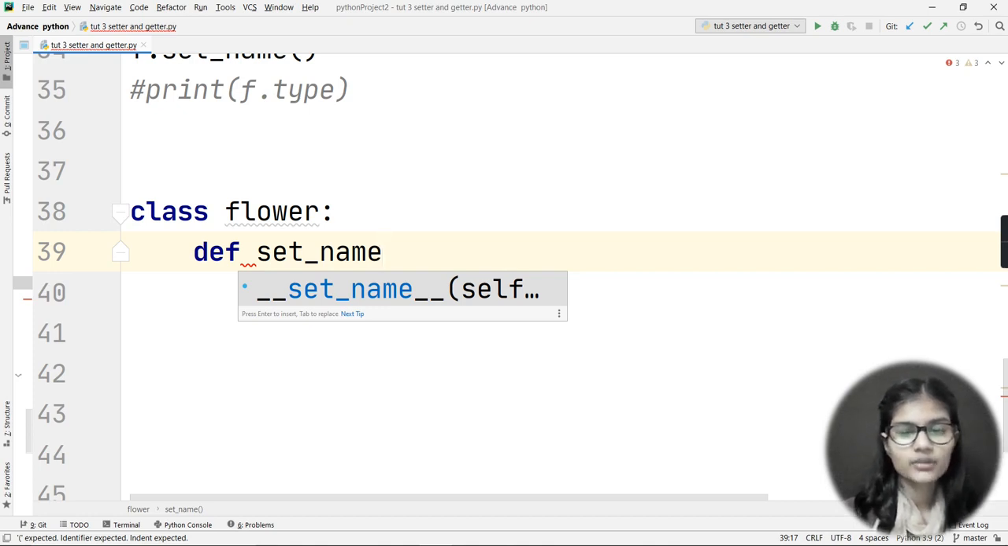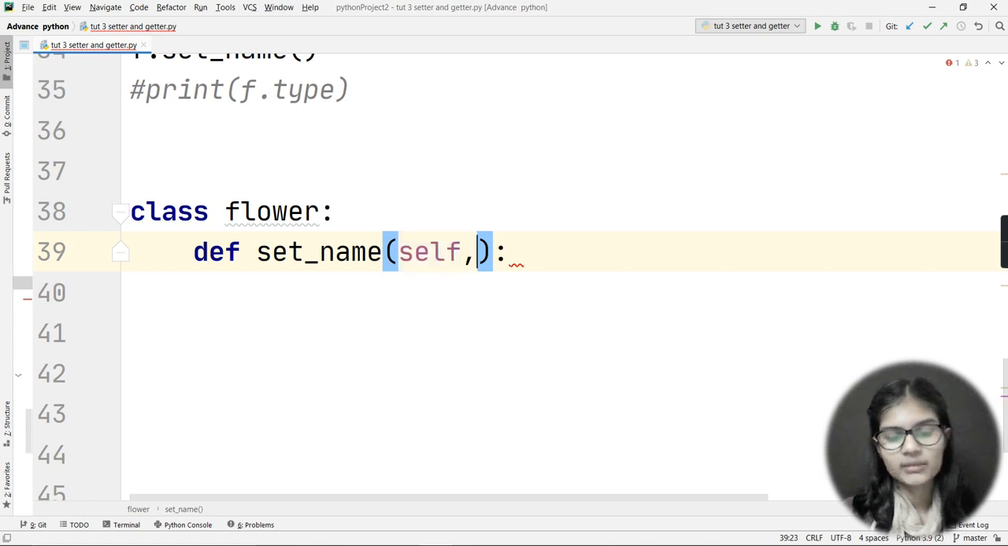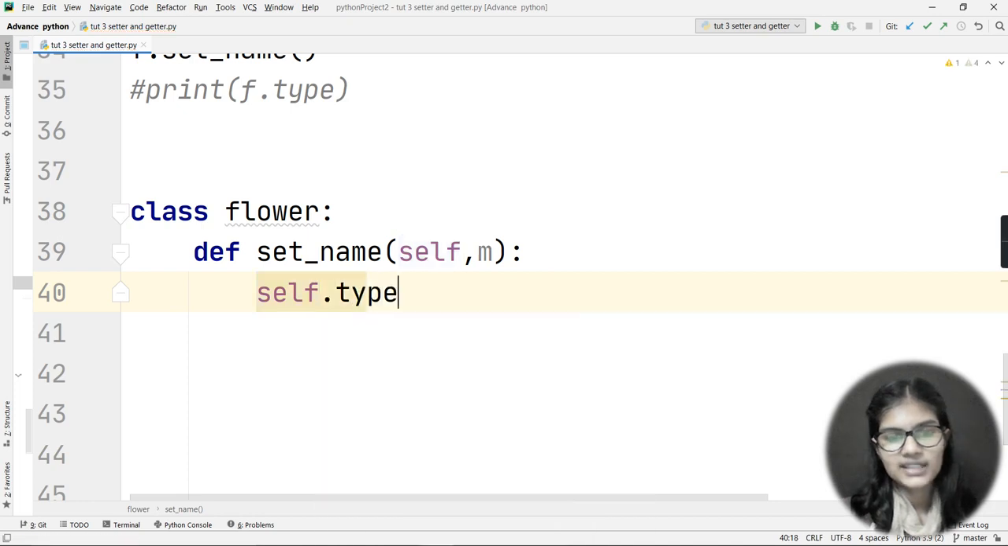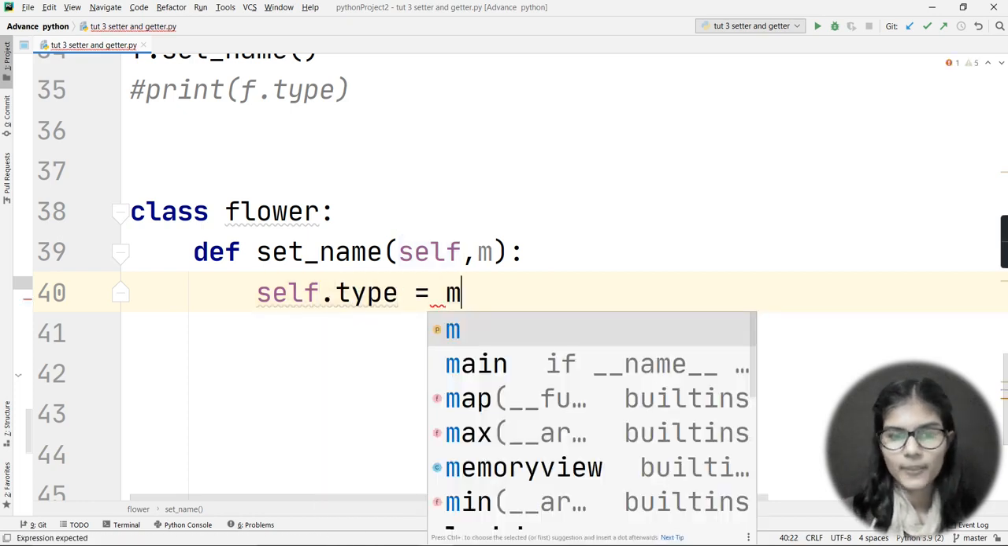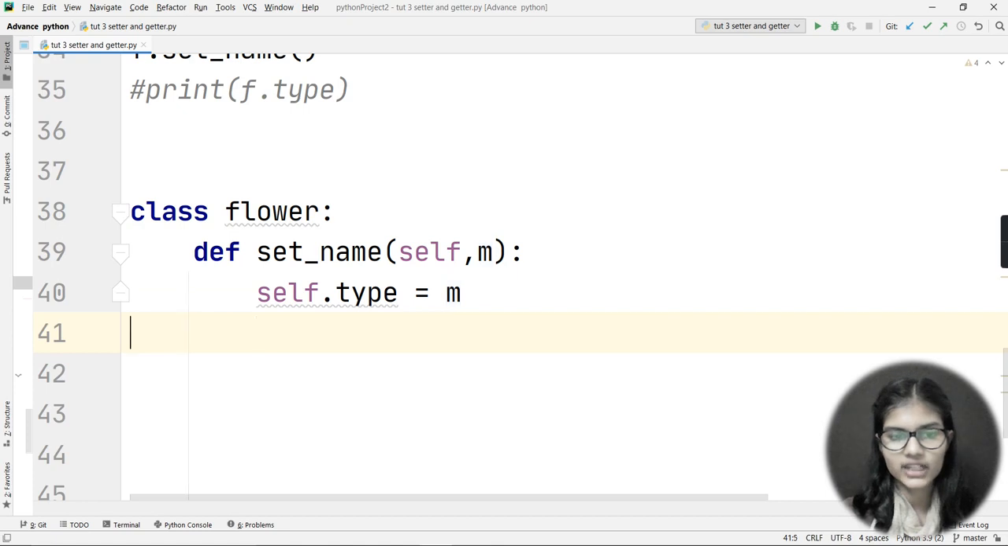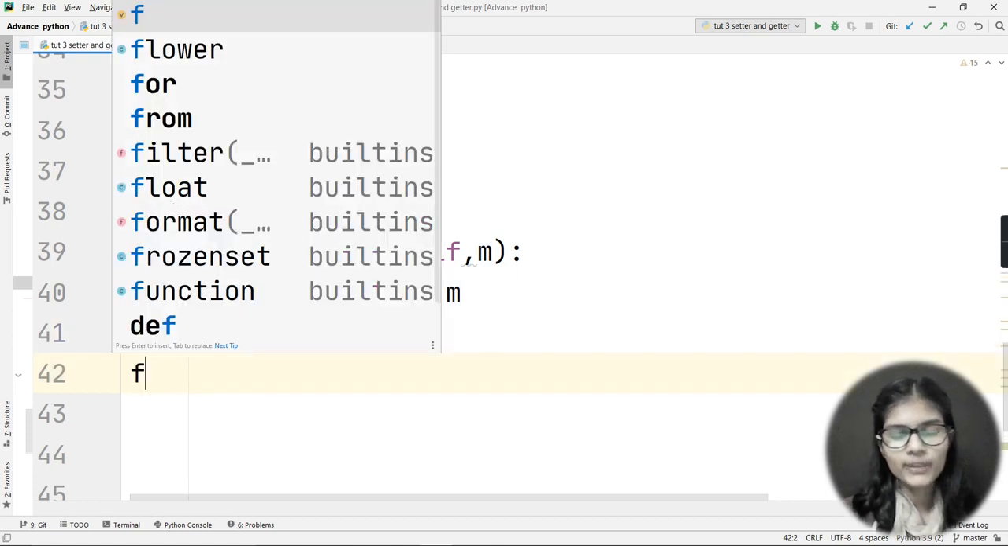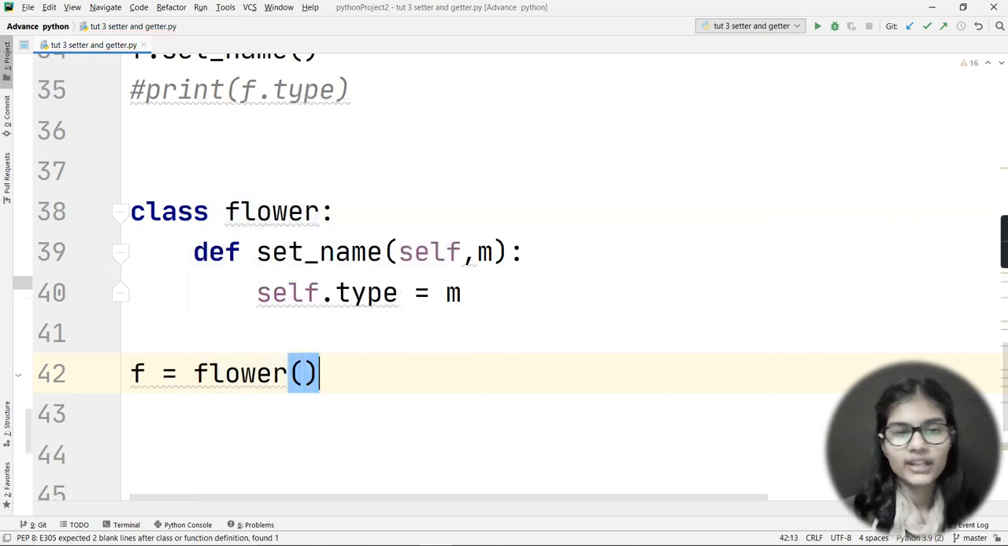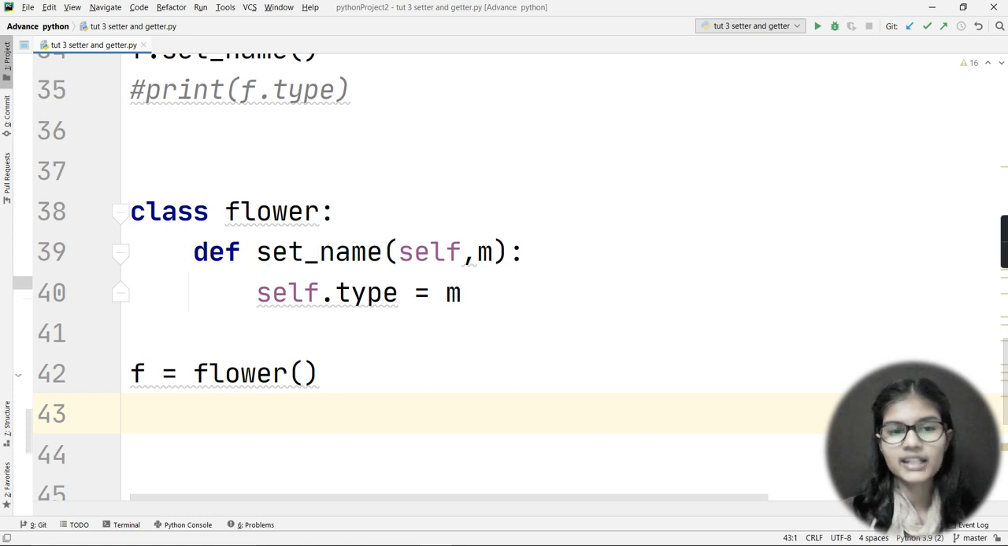After that, in the brackets, self will automatically be passed, and I've passed one parameter here. And I would write self dot type is equal to n. Okay, that I have done. Self dot type, I have initialized it to n. Now I would make one object for this flower class. So f is equal to flower.